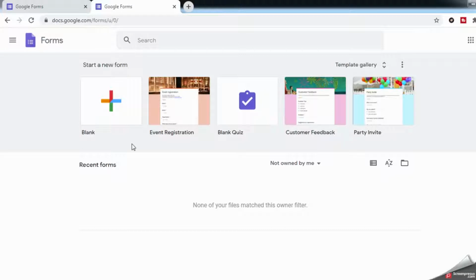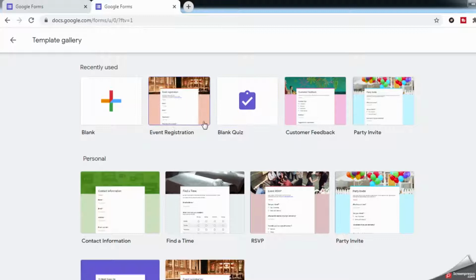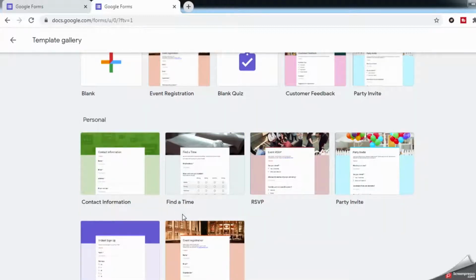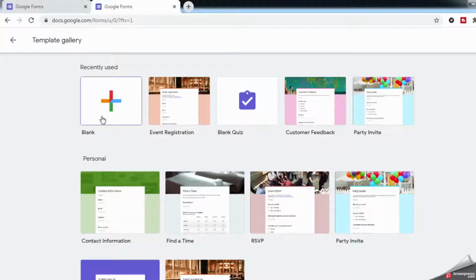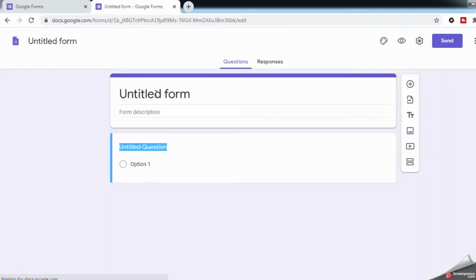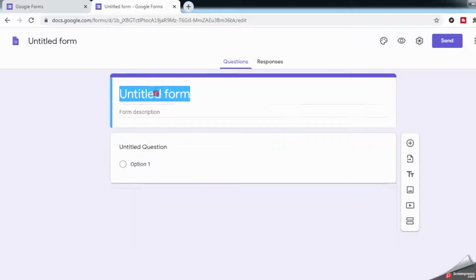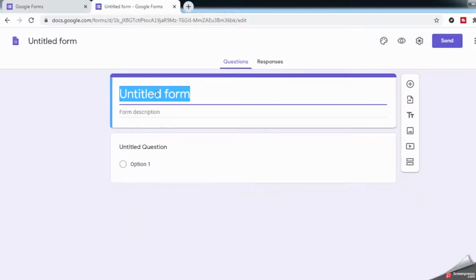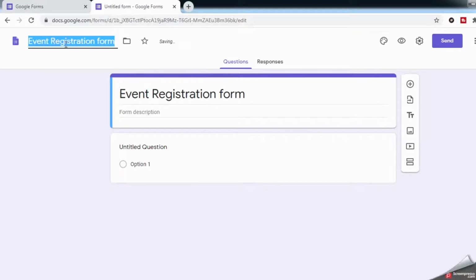You have several templates, so let's see the template gallery over here. You have event registration, customer feedback, party invite, contact information, and so on. So let us start with a blank form over here. Let's click on this plus sign of Google, and we are creating an event registration form. So let's type the name, event registration form. Alright, so the name has been given.